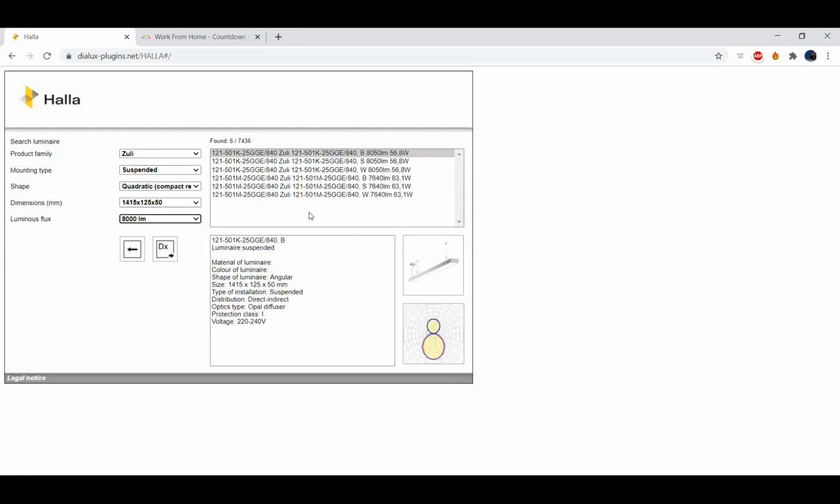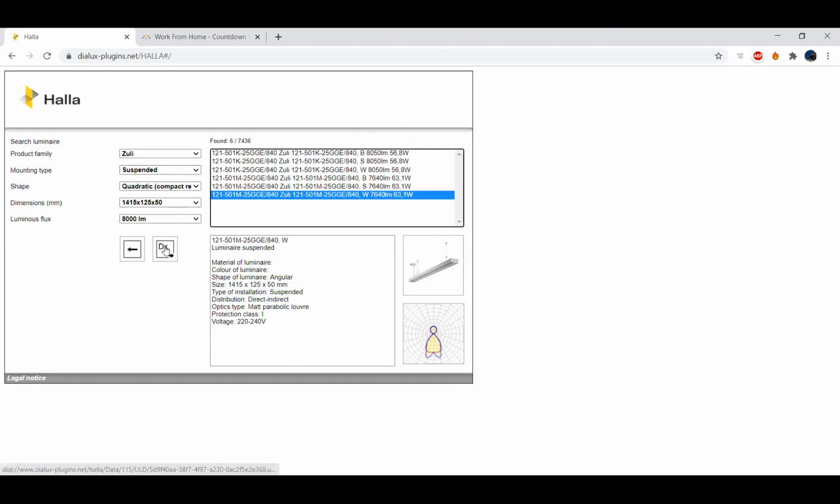And now we have just 6 options in 3 colors. So there is just opal or louver. So we will prefer louver because it's an office and we want to improve UGR. So we will choose this one. Yes, and by clicking on this, you will send it or import it to the DIALux program. There is a question if we want to start it, so we have to choose yes. And now we can start sharing the DIALux window.